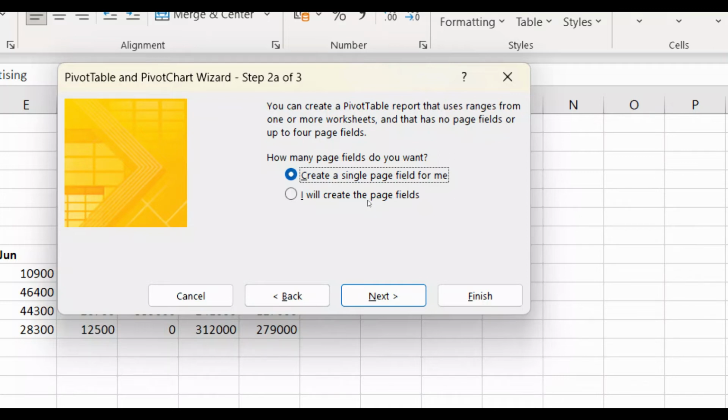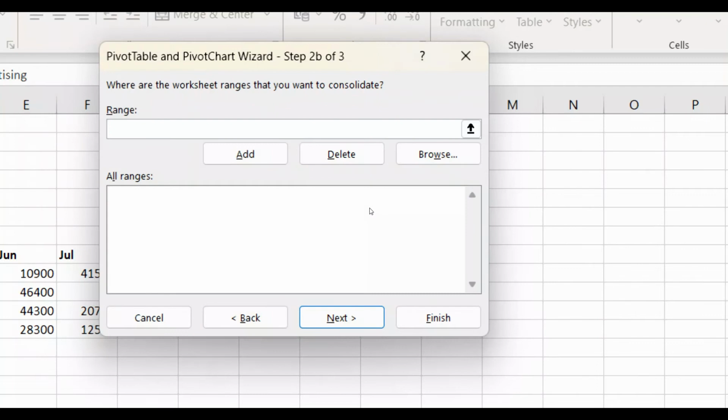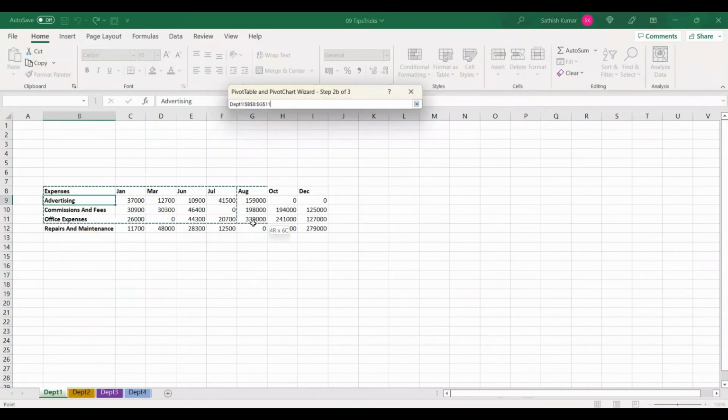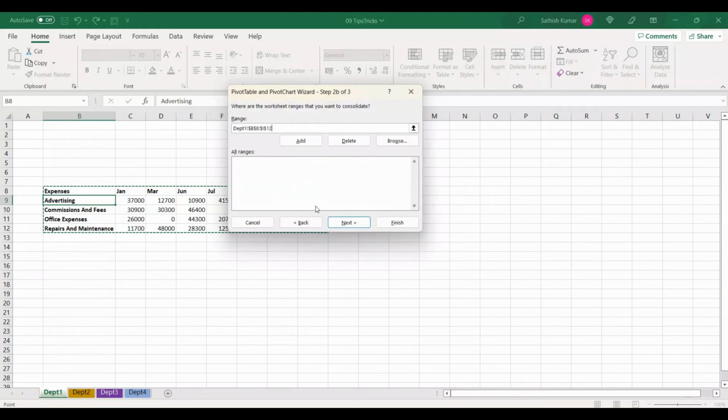Next. Now here in 2B it's asking your worksheet range. Where is your data range? So let me select all the data ranges one by one. I'll go to department 1 and I'm selecting only the range of department 1. Be careful, don't select some empty cells. Empty cells may give a wrong result or may throw an error. So let me select only the table and say add. It will be added. So the first department we have selected and added.